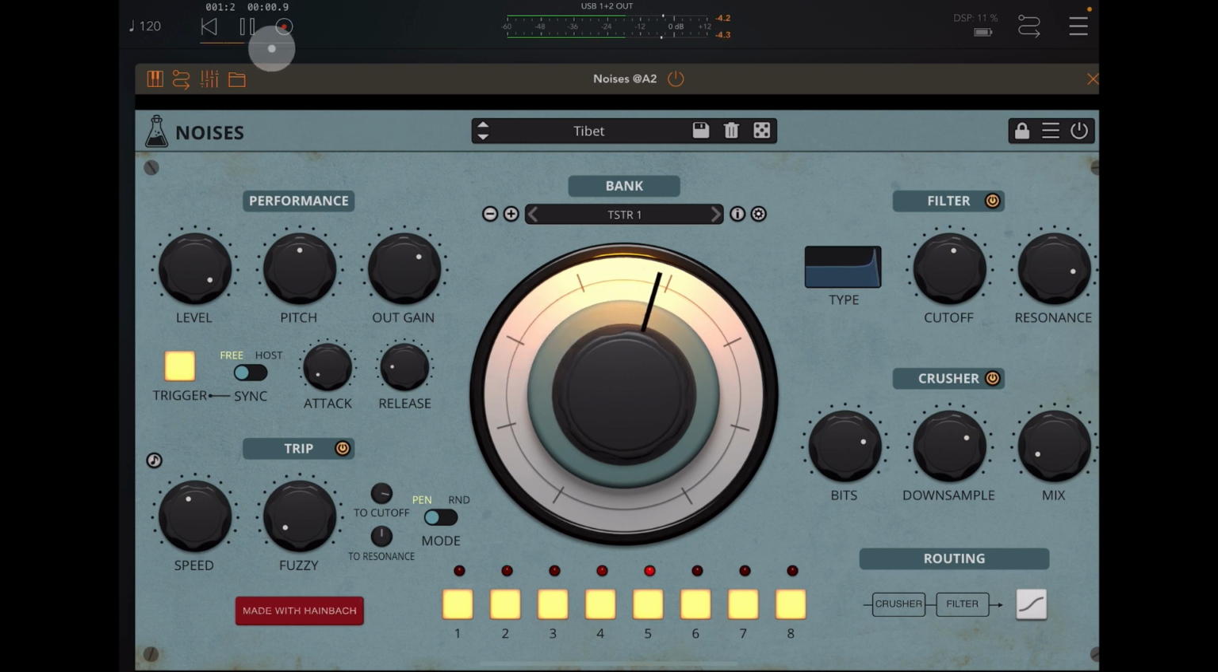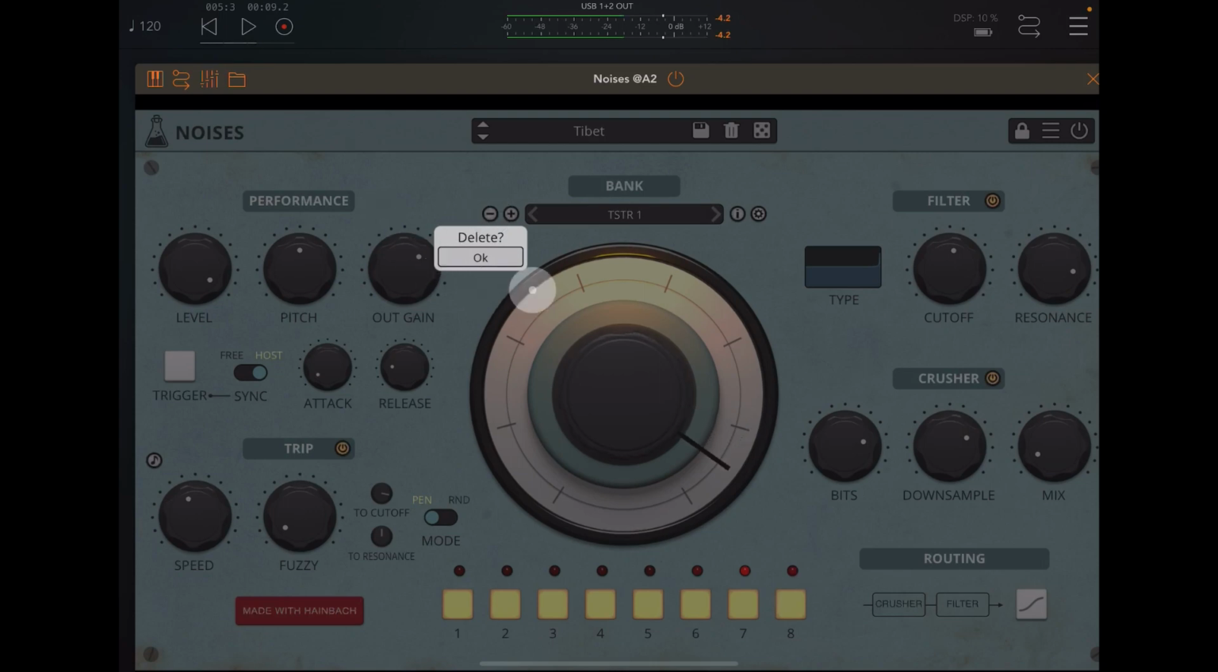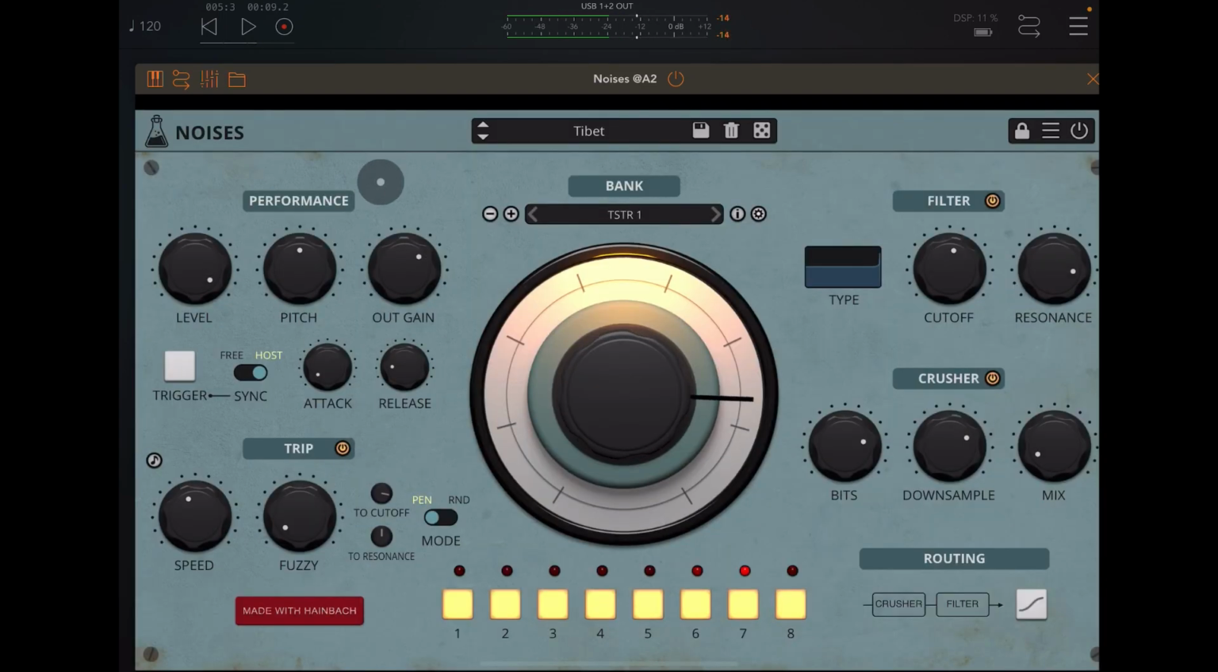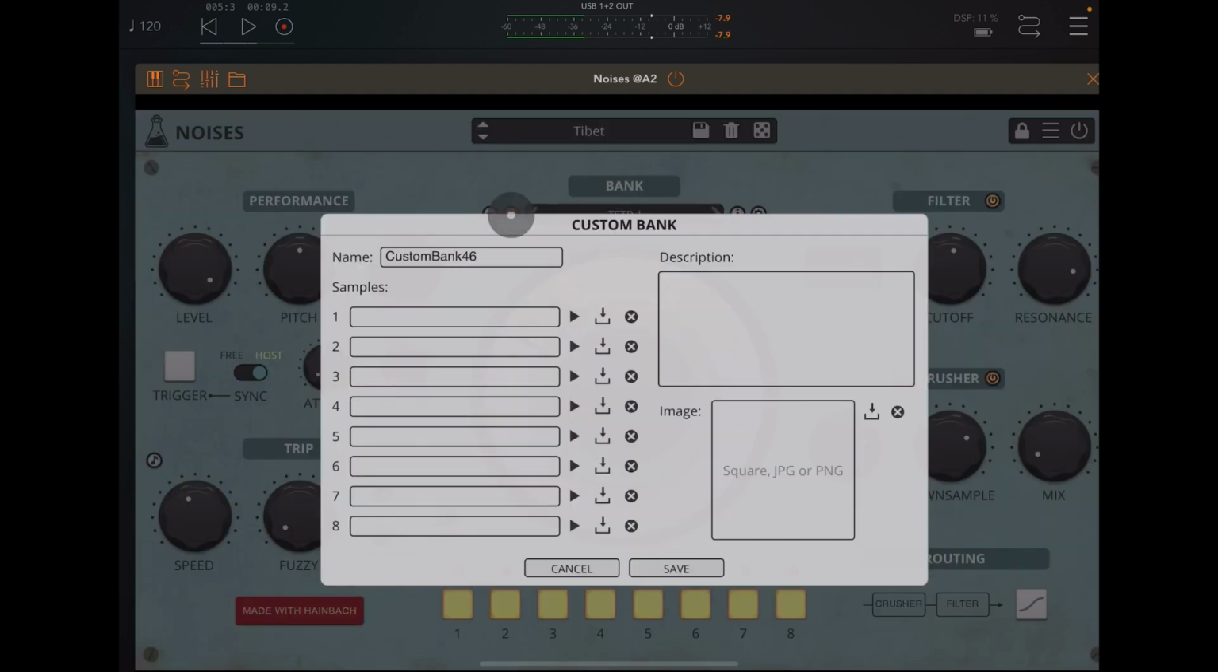Now I'm going to show you how to make your own banks. Let me just stop this. I'll go into host so we can stop and start it. Now, this little minus here, this is if I want to delete that. If I tap on it, do I want to delete that bank? No, I'll just tap outside. This is add a new bank. Click on it and you'll see here.